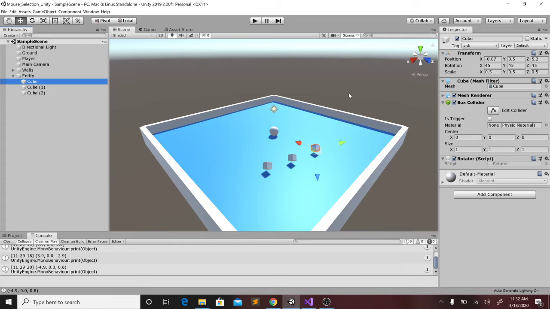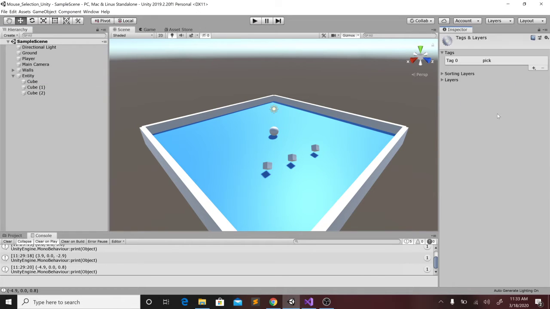in the beginning, first let's select an entity, which is this cube, and go to the tag in the inspector. Click on this. I have already created a tag by the name of pick. You can create a different tag if you like. To create a tag with a different name, you can just click on add tag, click on this plus, and write, let's say, entity, and save.